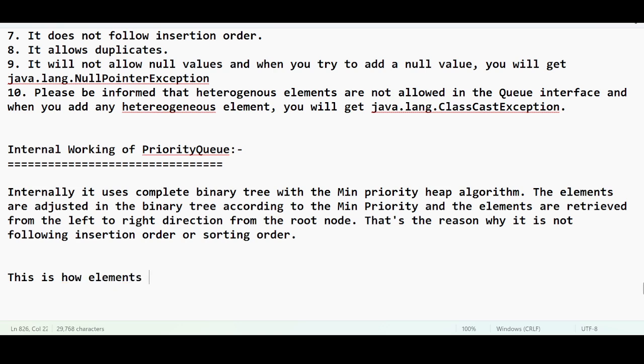So elements are added. Okay, tomorrow we will see how to remove the elements. There are some methods in the priority queue. We will see that tomorrow. Tomorrow we will complete the complete queue concept.